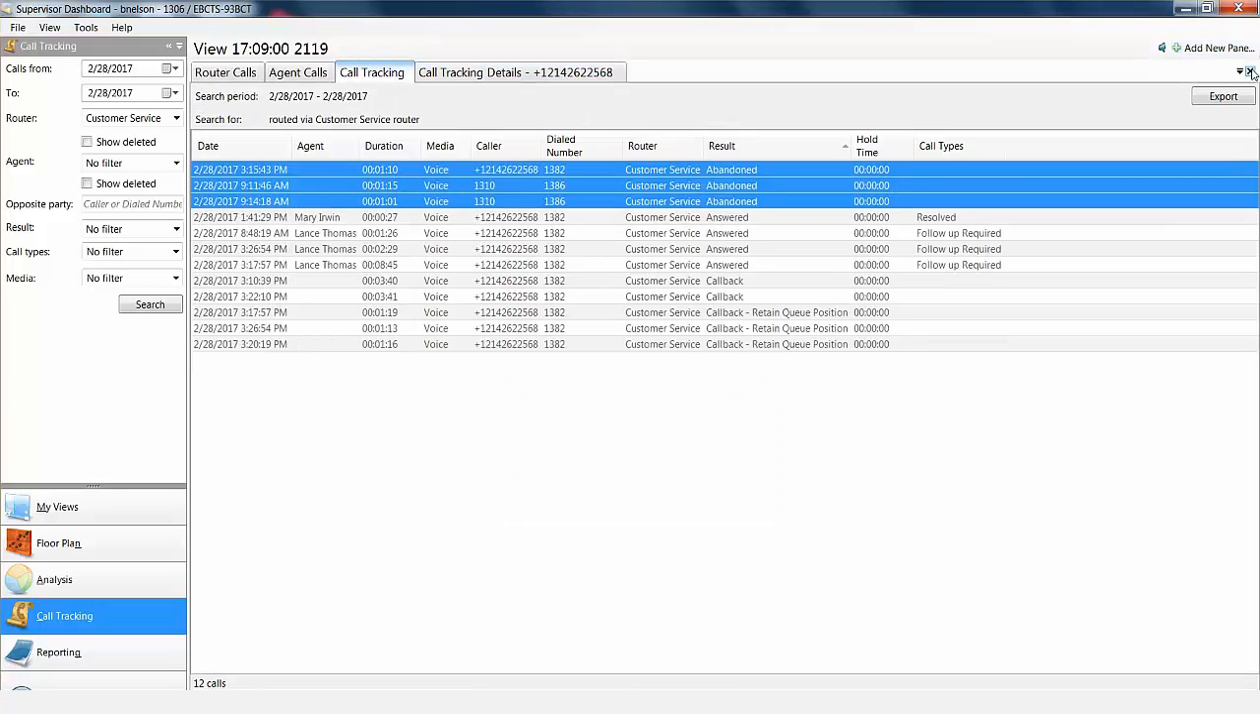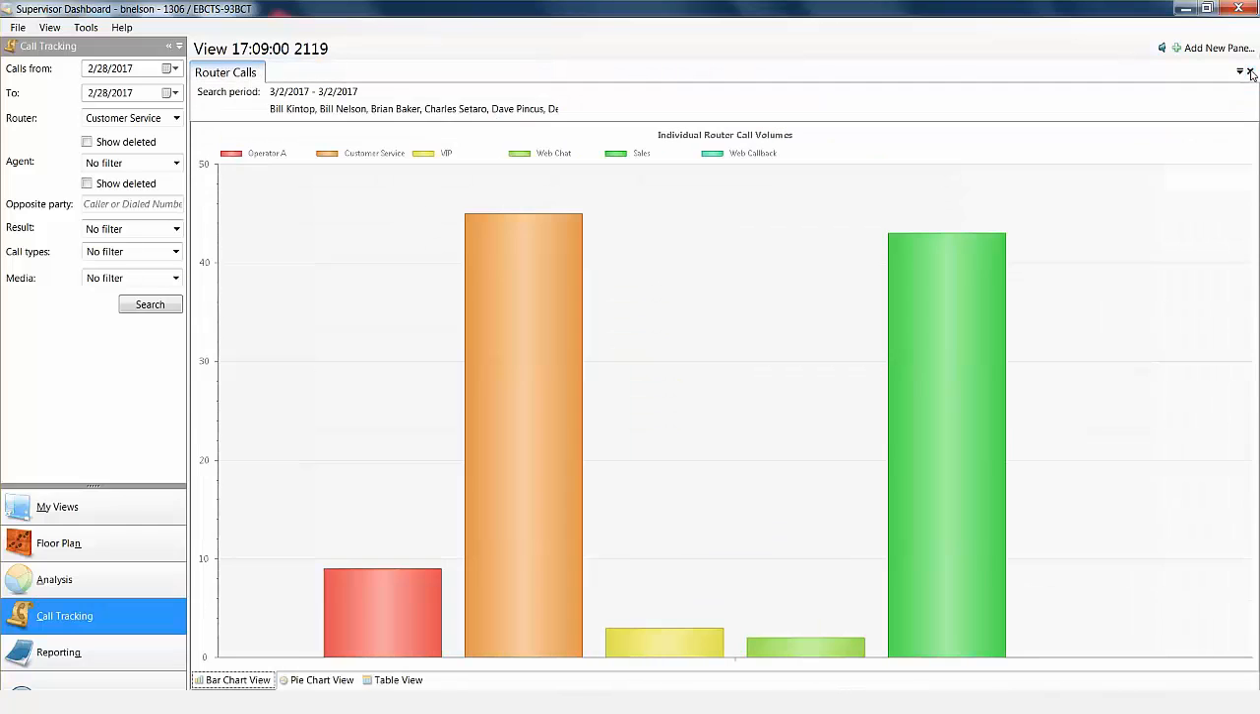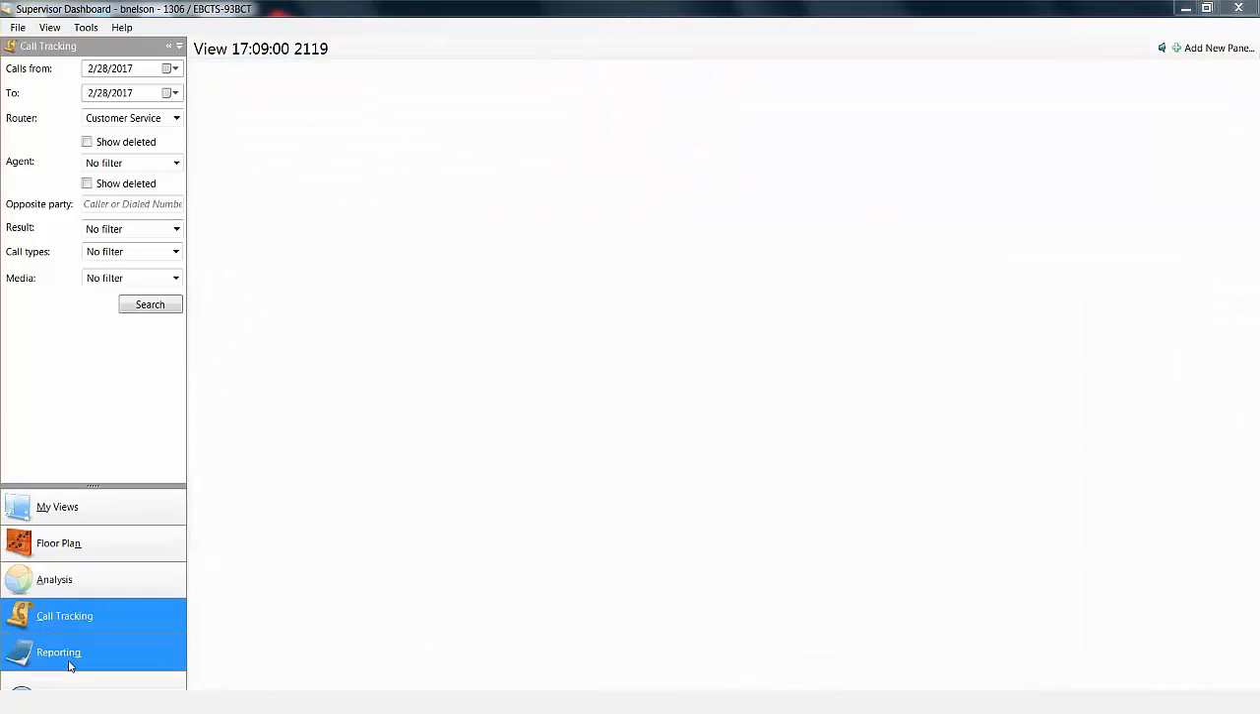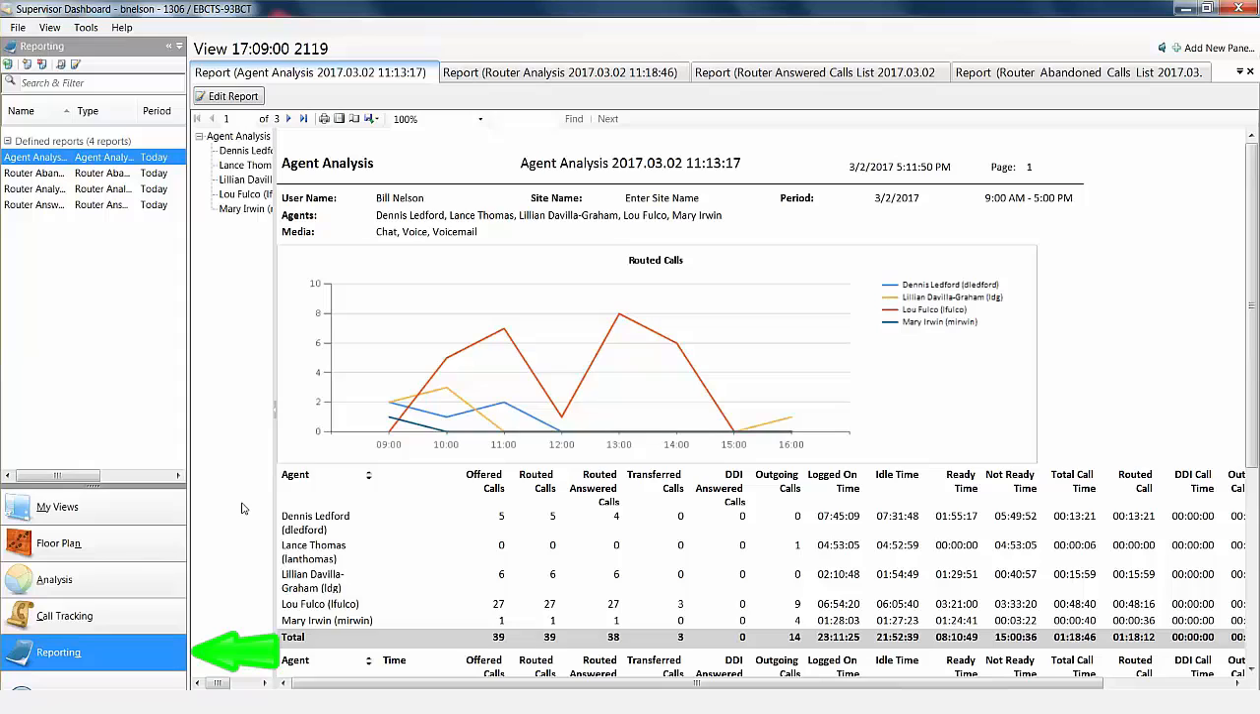This completes the real-time monitoring, and now we move on to everyone's favorite topic, historical reporting. The full reporting package provides reports for calls, agents, and much more. Let me show you some of the popular reports and discuss why they help manage your contact center. We'll take a look at an agent analysis, router analysis, answered, and abandoned reports so you have an idea and see just how much there is.